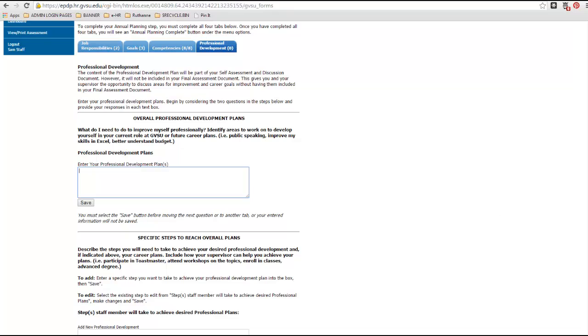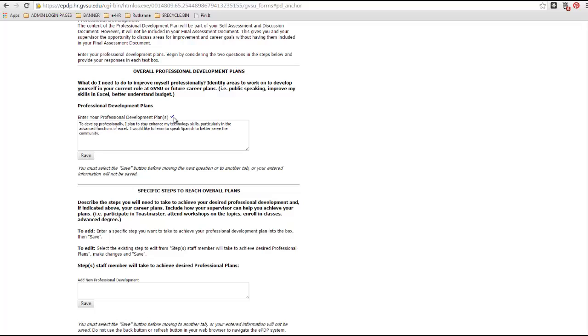The upper section is simply a narrative of your overall professional development plans. You enter them in the box and select Save. You will notice that a check mark appears when you have successfully completed the first section of this tab. The second section of this tab are the specific steps that you want to take to reach your overall professional development plans. You will enter each step you wish to take individually and select Save after that step.